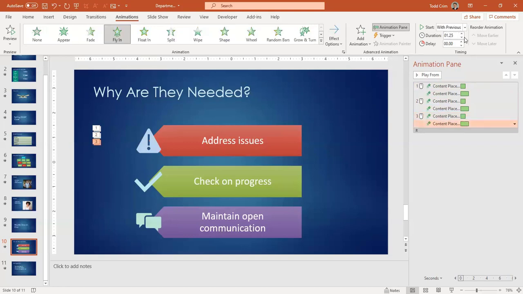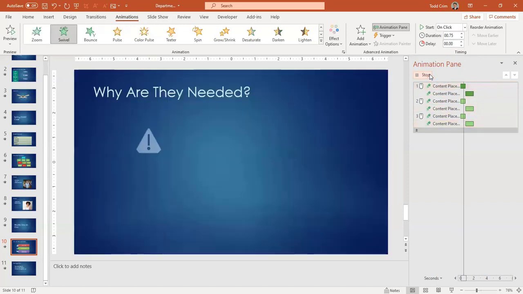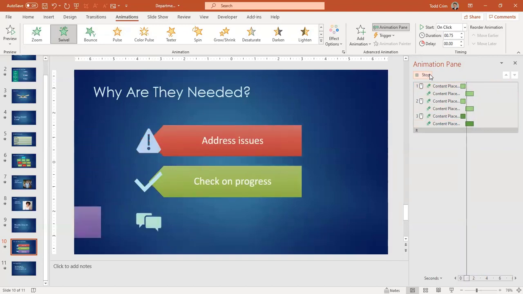And the other thing I'm going to do is I'm going to change it from with previous and no delay to a little bit of a delay, because honestly, I don't want it to animate really until the swivel is basically done. So I'm going to just push that forward so it's going to animate after the swivel. And there we have it.